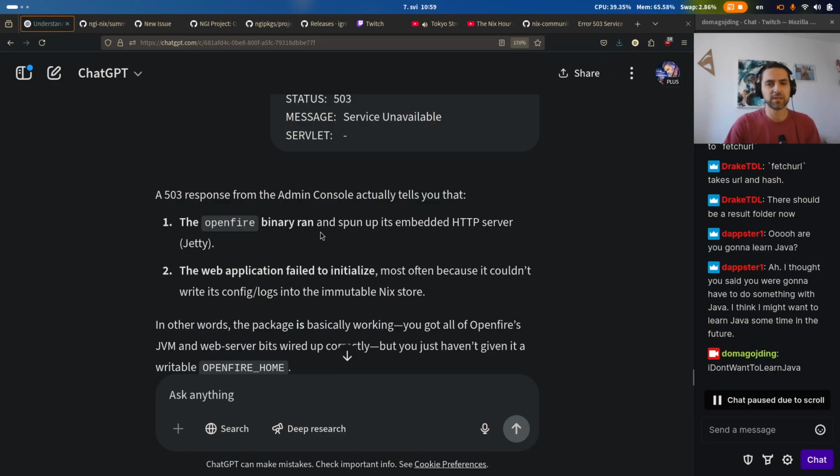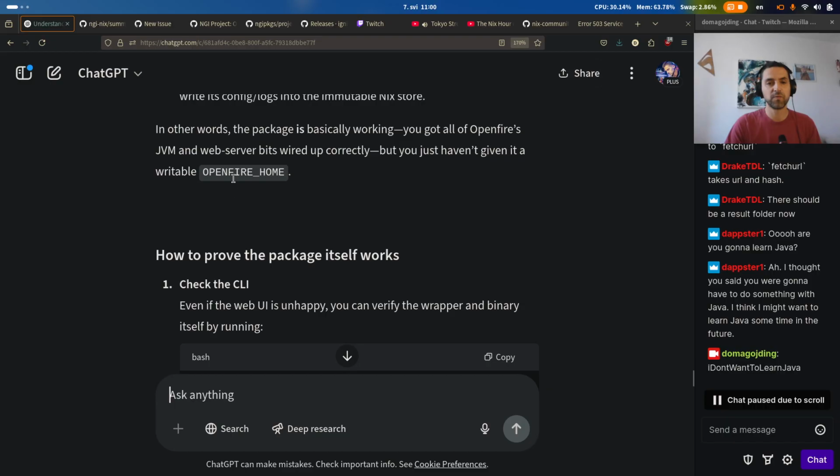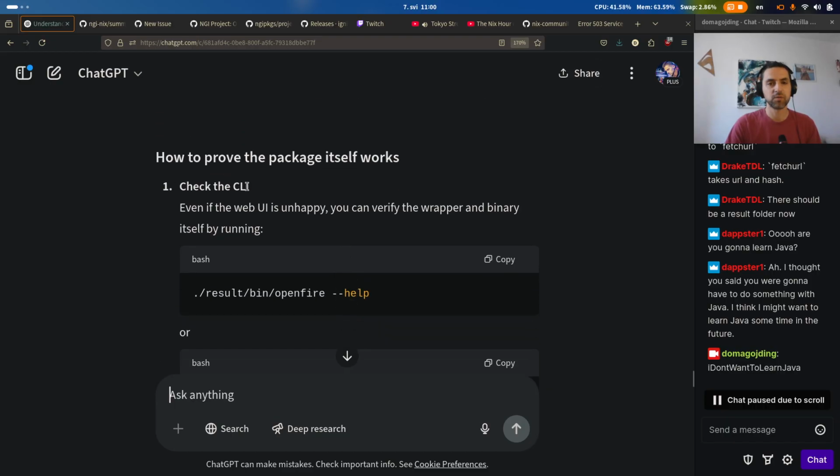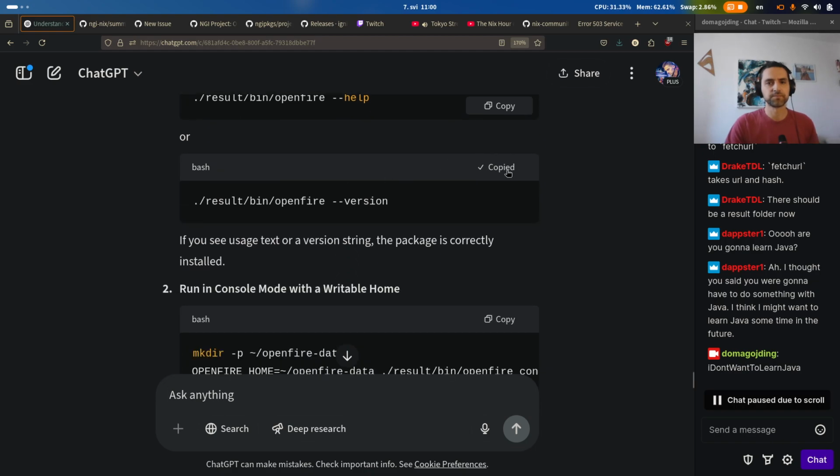Openfire binary ran and spun up embedded Jetty. The web application failed to initialize, most often because it couldn't write its config and logs into the immutable Nix store. In other words, the package is basically working. You got all of Openfire's JVM web server bits wired up correctly, but you just haven't given it a writable Openfire home. How to prove the package itself works: check the CLI. Even if the web URI is unhappy, you can verify the wrapper and binary itself by running version.